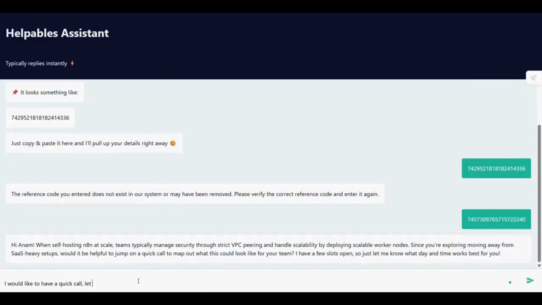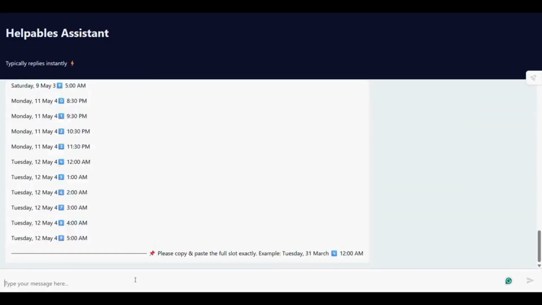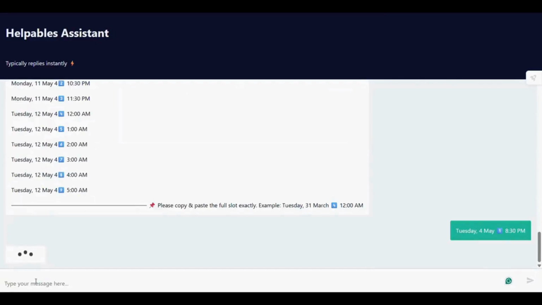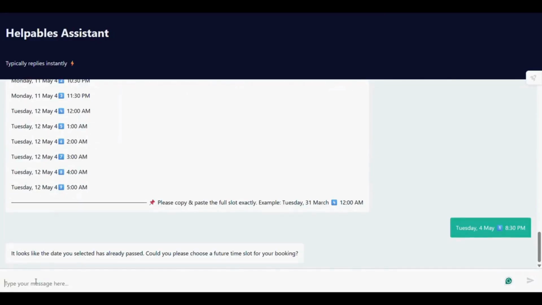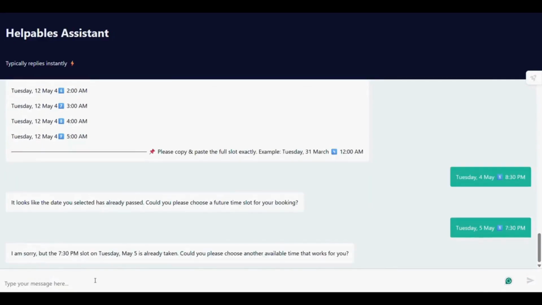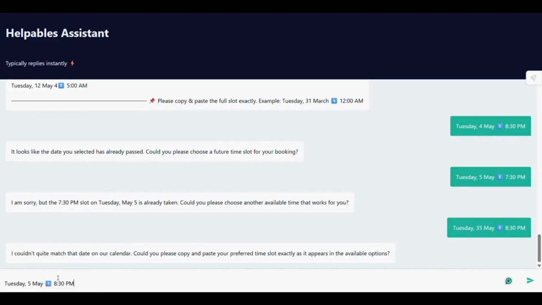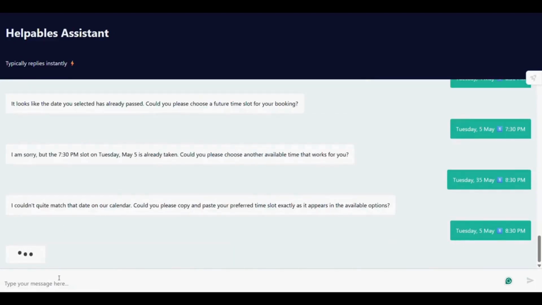Now on the booking side, this is where edge cases really matter. If they pick a slot that was just taken by someone else, it doesn't fail silently. It tells them that the slot is no longer available and suggests choosing another one. And even if they paste something incorrectly, maybe the format is off or it doesn't match the available options, the system handles that gracefully and asks them to copy the exact slot format.